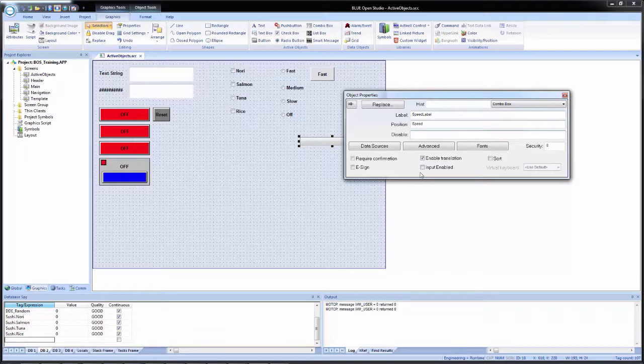The two new checkboxes at the bottom are input enabled, which will allow us to add additional values to the combo box if we want, and then sort. This will sort them by alphabetical order. There is no way to determine how they're sorted. It will sort it in ascending order alphabetically.